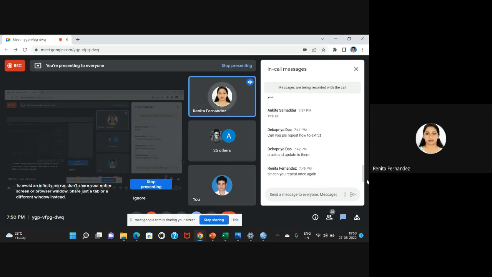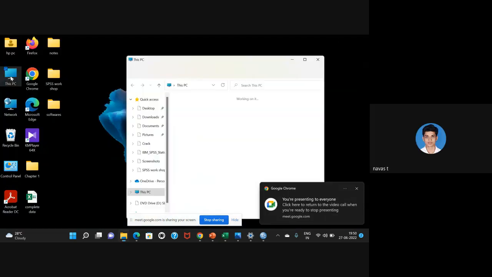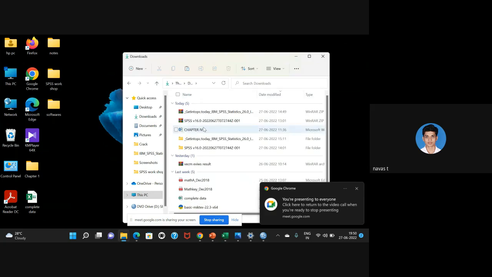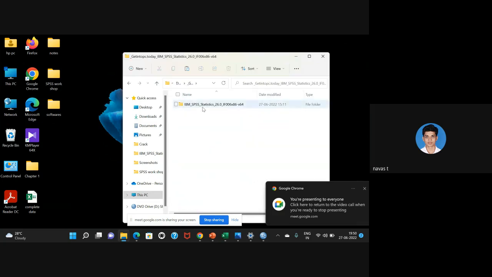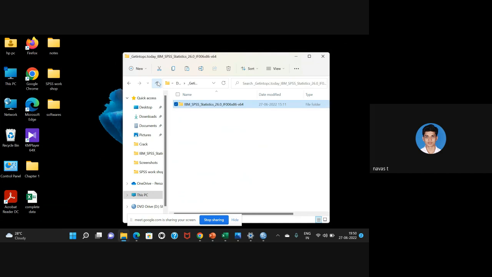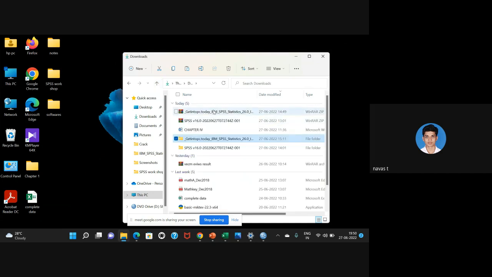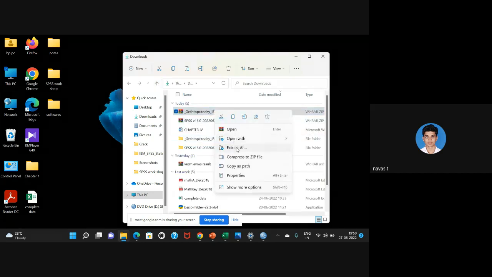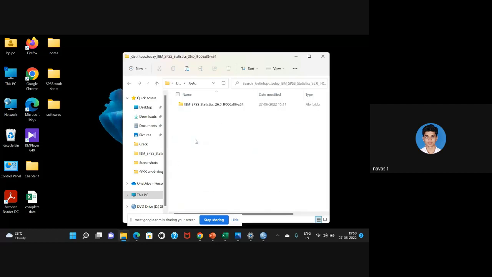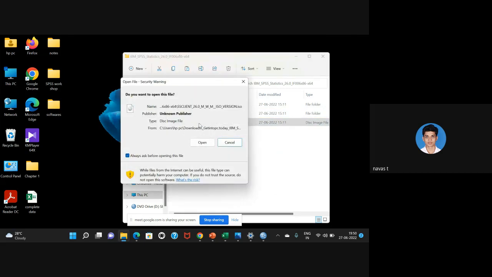So can you repeat once again, sir? Okay, you downloaded it. Yes, I already downloaded. So can you just tell me the next step? Okay. Go to the download file. Before that, it is a zip file, so we first need to extract it using Extract All. Then we get this folder. Go through this folder and go to SPSS client 26, then enter and open it.